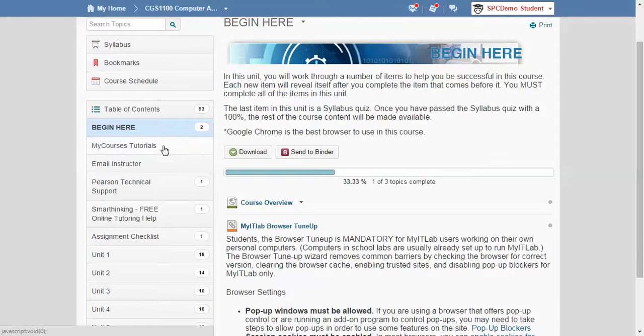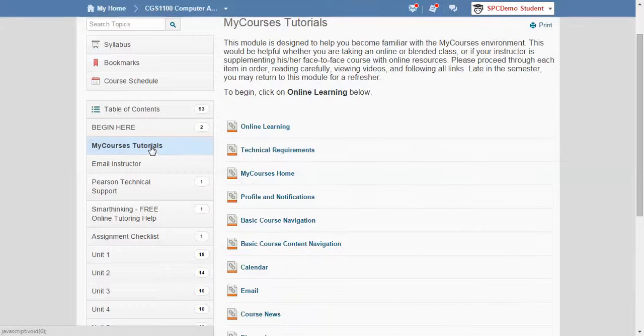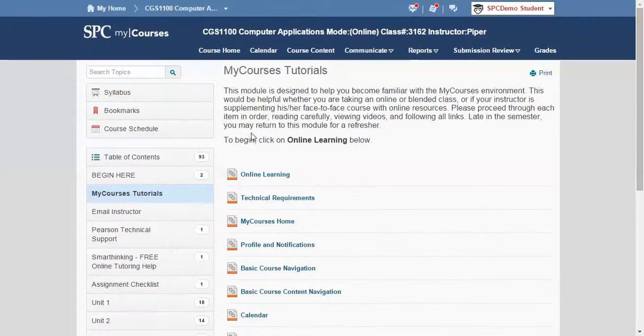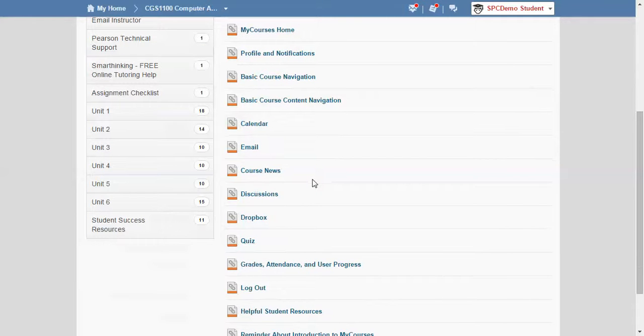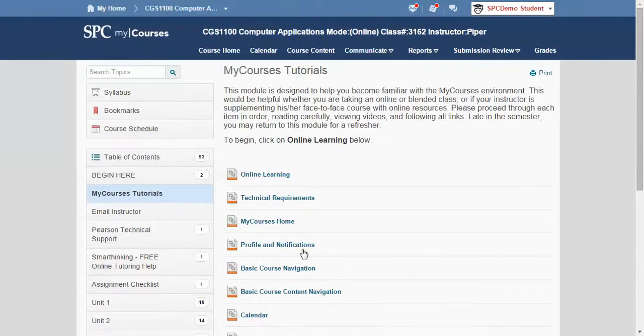The first module here is called My Courses Tutorials. This is a great module if you're not familiar with the My Courses environment. It covers everything from how to submit assignments to how to navigate and how to check your grades and user progress, etc. So make sure, as you have time, to check that out.